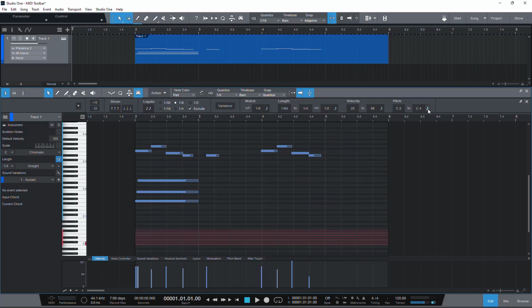Pitch is just simple range. Note pitch from X to Y. Select all pitches. Velocity, same thing, simple range, X to Y. And note length is where things start to change. So here I've added tolerance to note length. So for example, if I click this, it's going to select all notes between 1/64th and 1/4 with a tolerance of 0. So it's only going to select notes from 1/64th to 1/4.